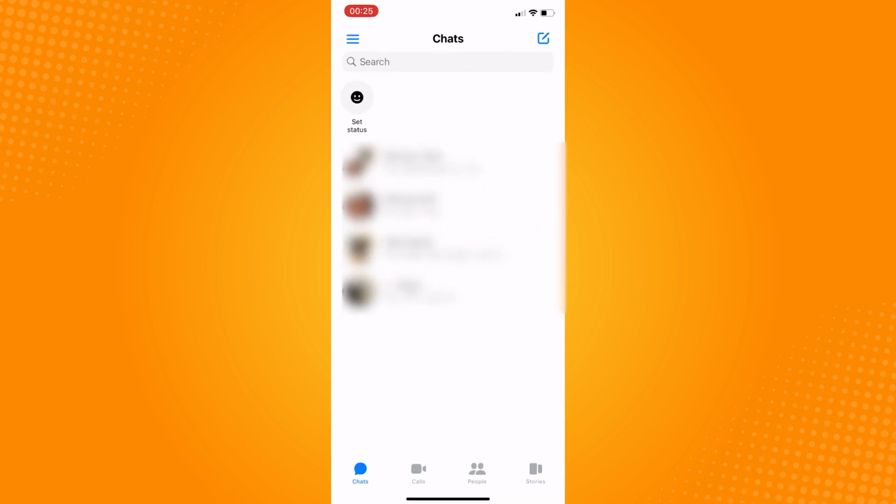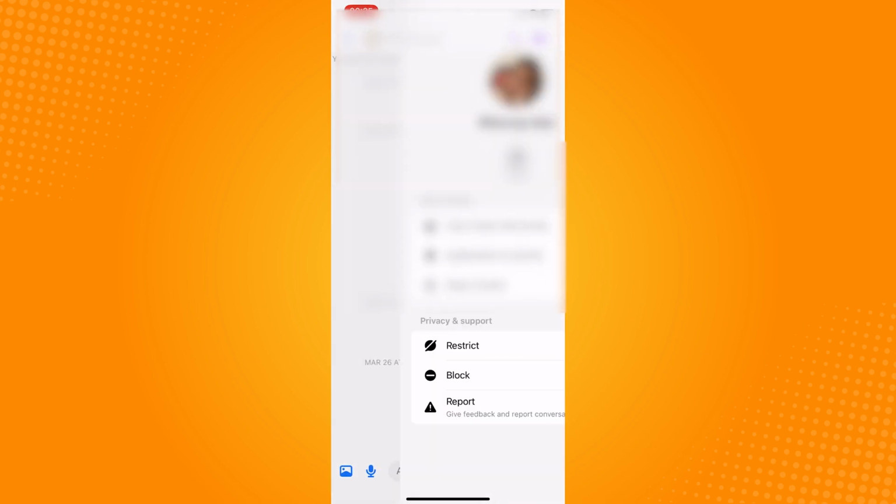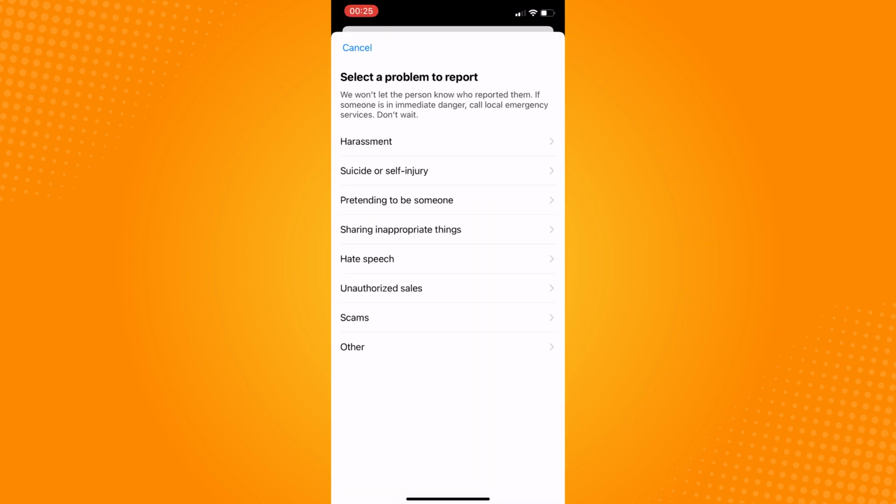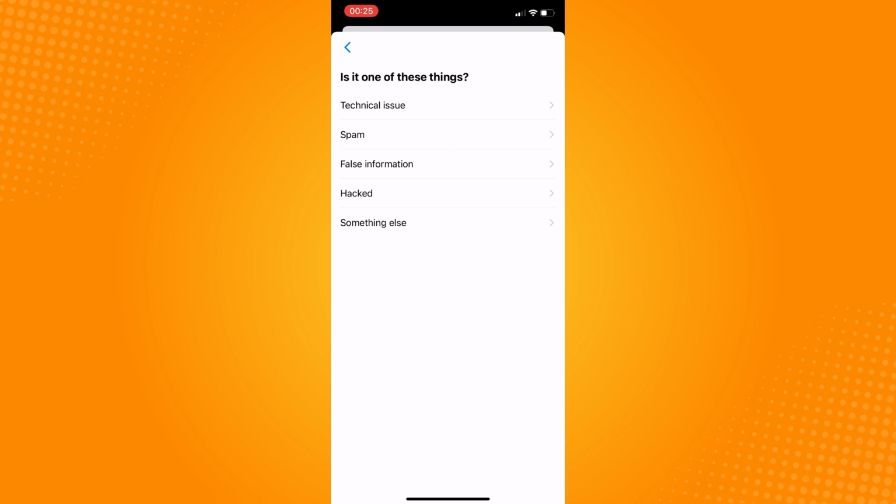And then choose the conversation with the person you want to report as spam. Once you've opened your conversation, click on their name here on the top area, and then you will be directed to this page. In here, you need to scroll down until you see the option to report. Click on report, and since spam isn't here initially, choose the other option.